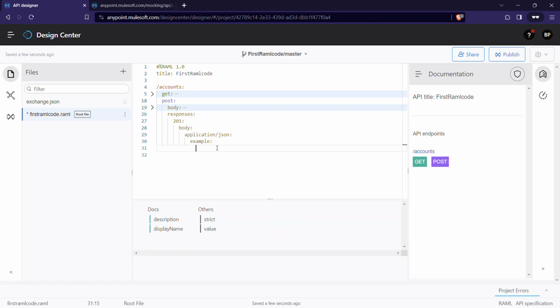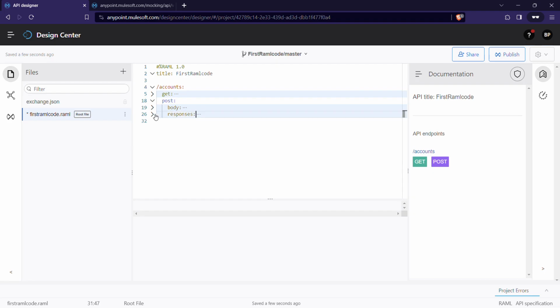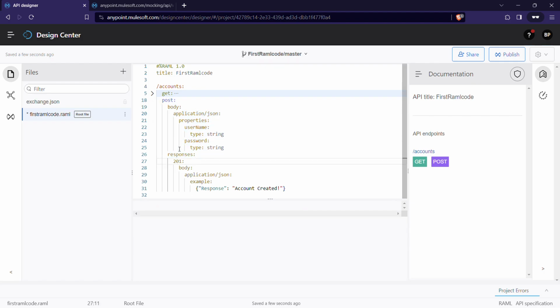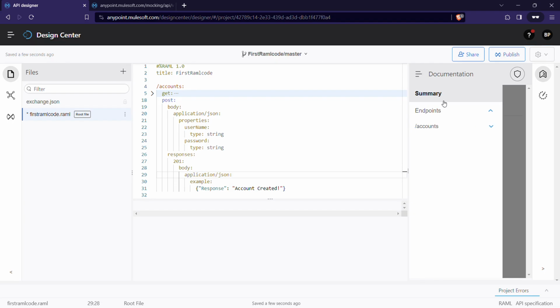So what should the response be? The response should be account created, right? Yes. So there is a body and there is a response. You can see, this is our body and this is the response. So you can just click here. Here is the summary of endpoints. Only one endpoint we have created till now.